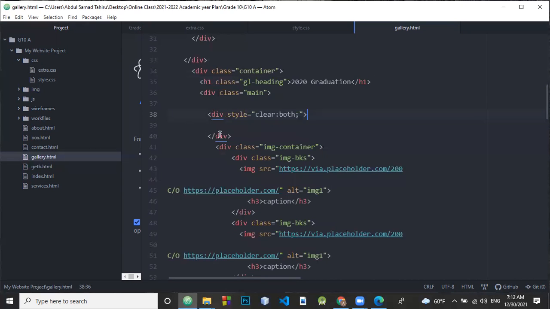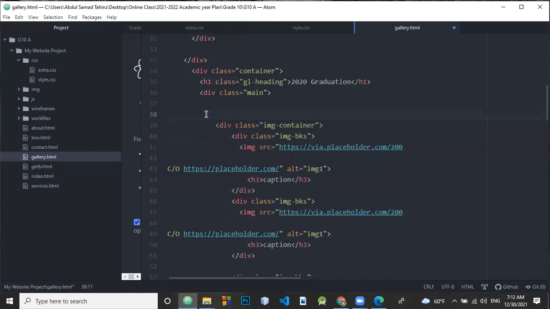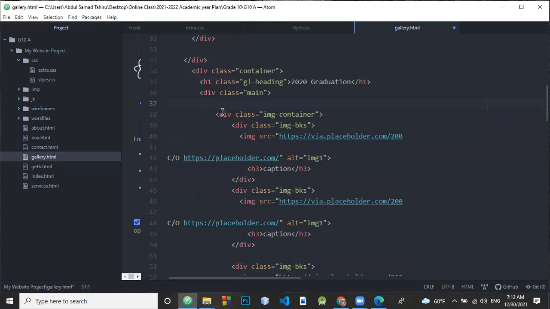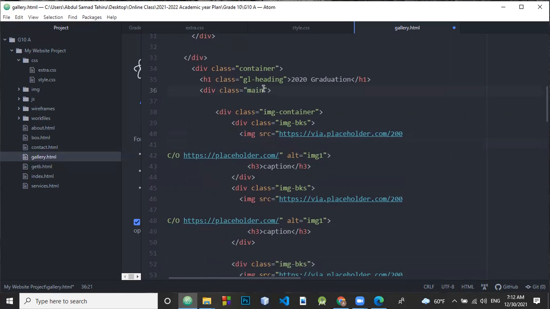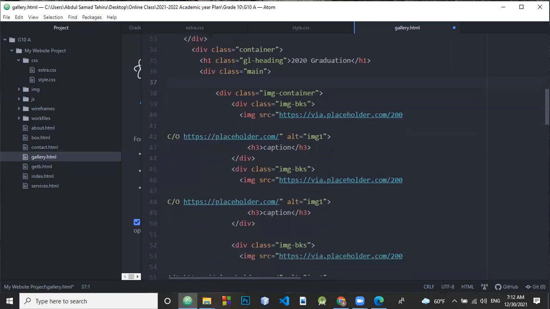No, we don't need this now because we're trying to fix the problem with a clear fix and it's not working for us. So we don't need this. We have this image container, right? This image container. Okay, so how can we solve? What we can do here is make only one div, one big div here.